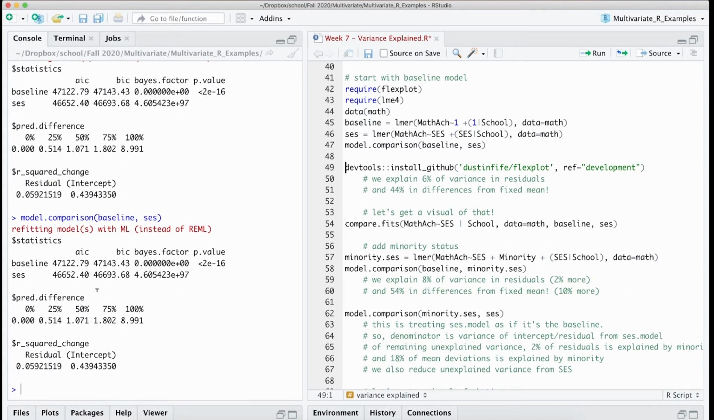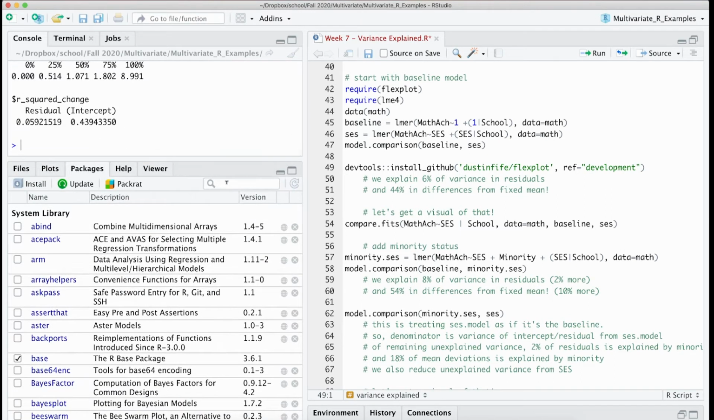I believe this relies on flexplot version 0.8.6 point something, I believe. Let me check real quick.